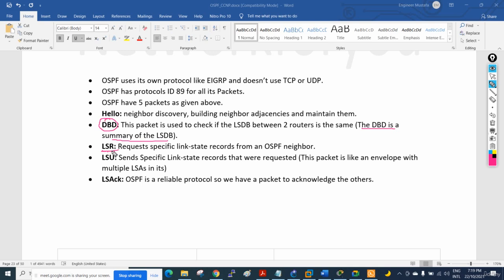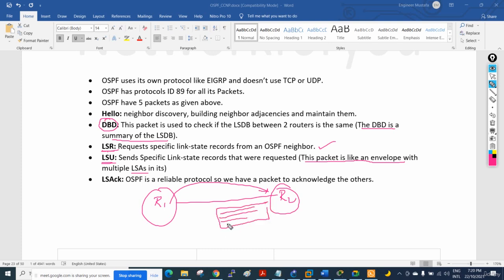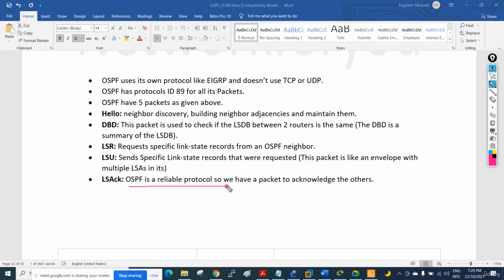Link state request is used to get the information from the neighbor. And if the neighbor is sending that information, he is going to send it in the form of LSU, link state update. This is like an envelope, it has multiple LSAs. For example, if R1 doesn't know much information about R2's network, he will request it, like 20.30.40, all networks. So he will send one LSU. In that you have LSAs, all the link state information, and that will come to R1. When he receives it, he will acknowledge, he will say, yes, R2, I received that. So we can check these packets via Wireshark.